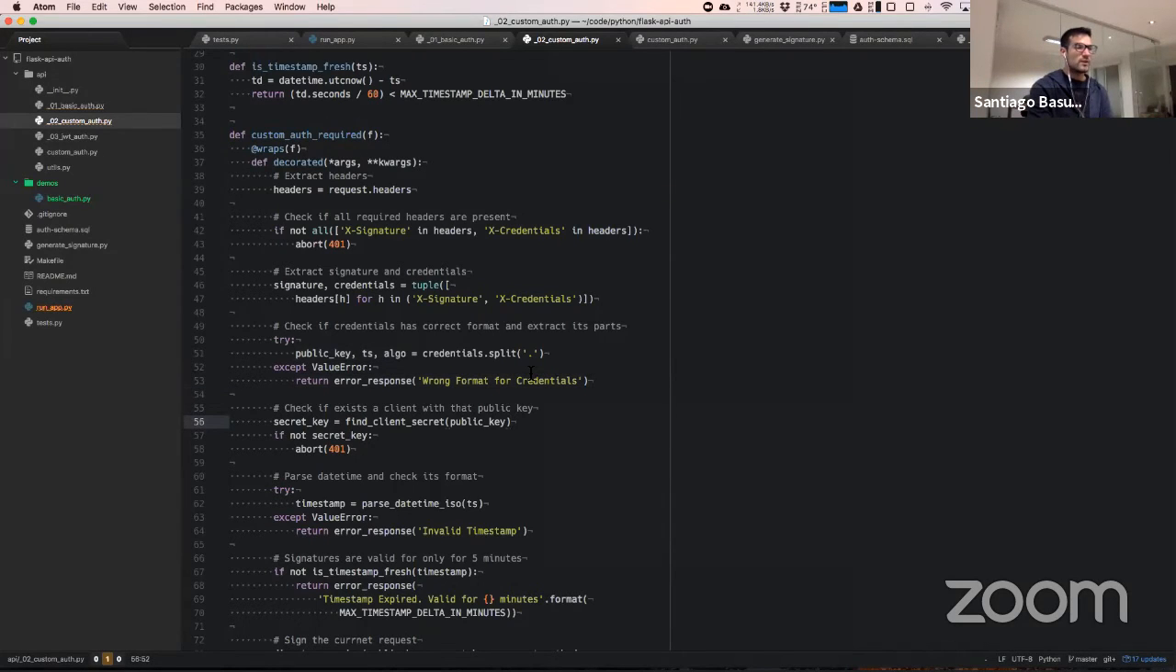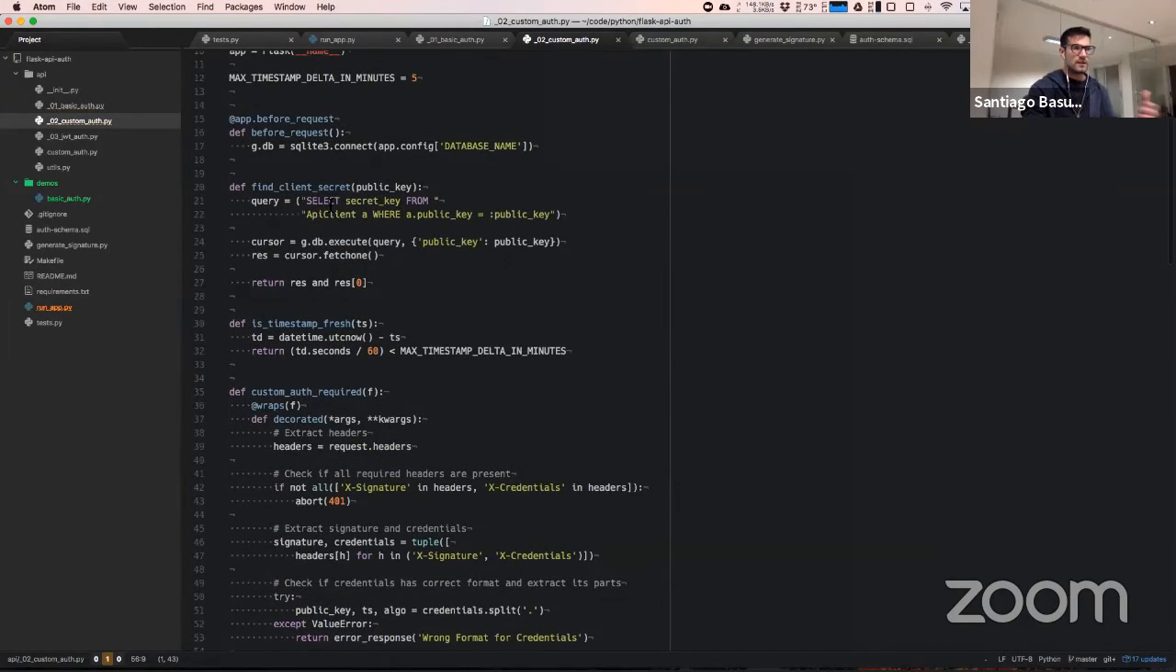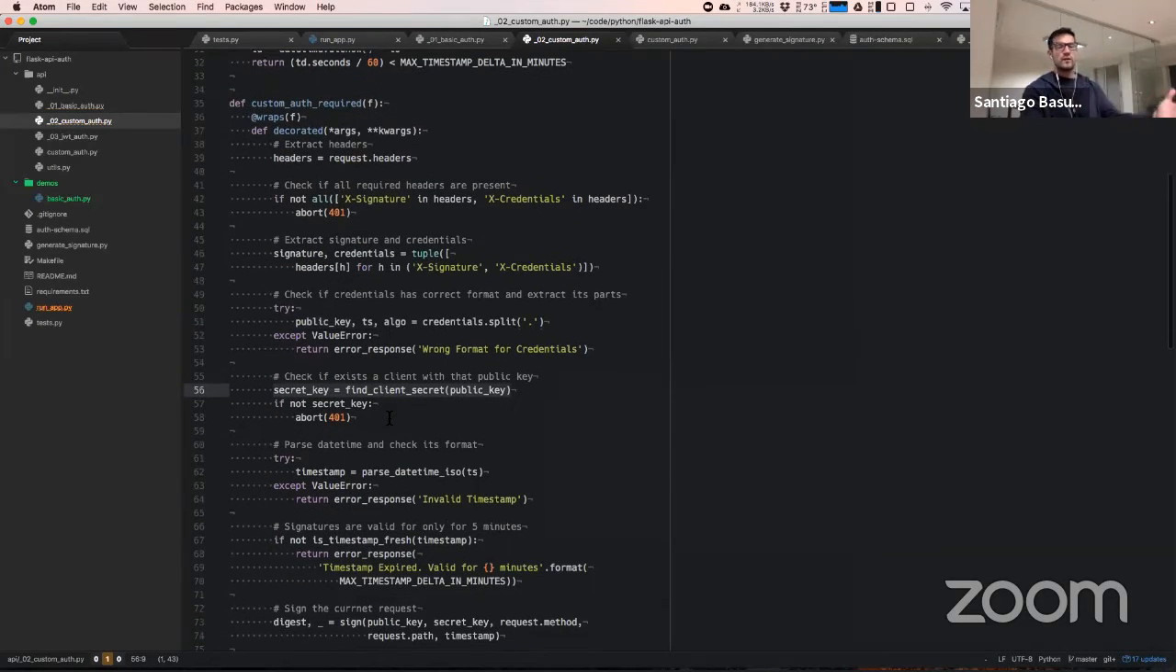The next thing we're going to do is find the client secret. We go to the database and find the client secret. It's right here, it's a database call. We're going to say something like, hey, I have this public key that is trying to access our resources. Do we have someone with this public key? And if the database doesn't find that public key, we're going to just abort and give them a 401.